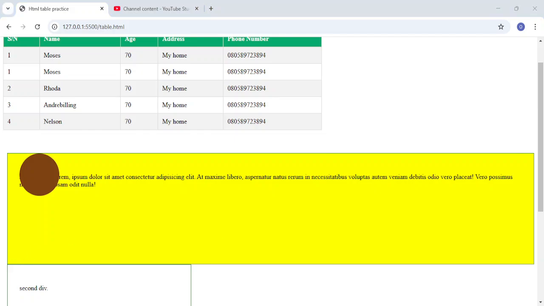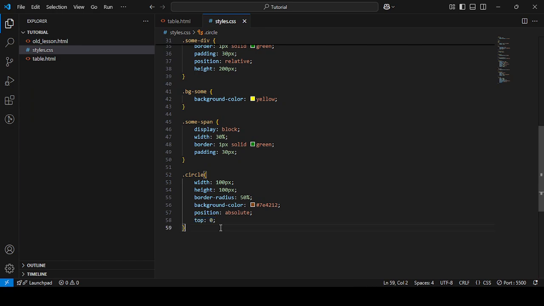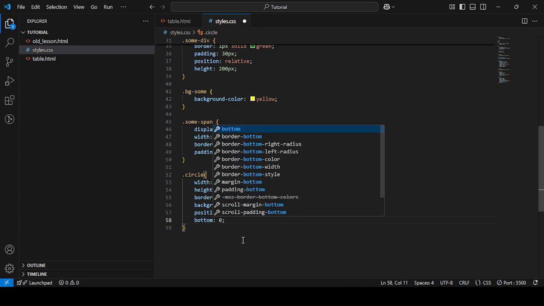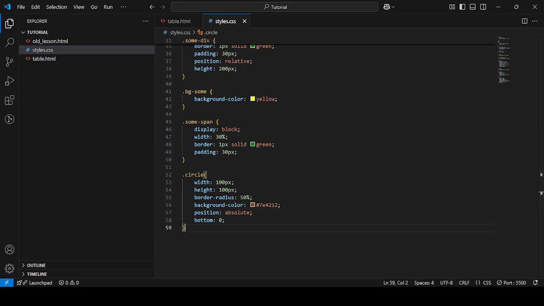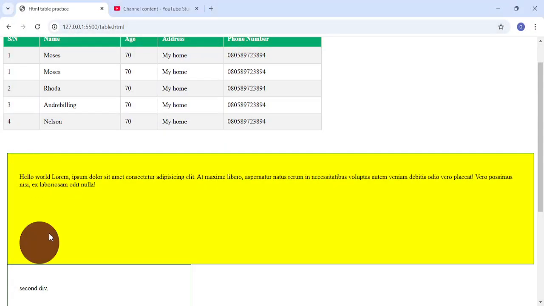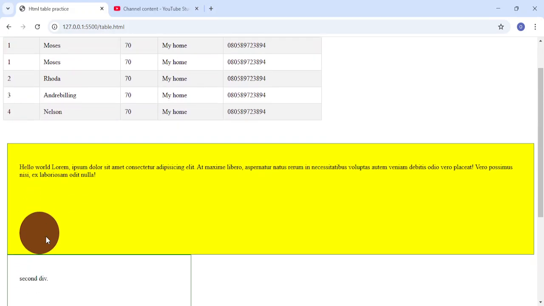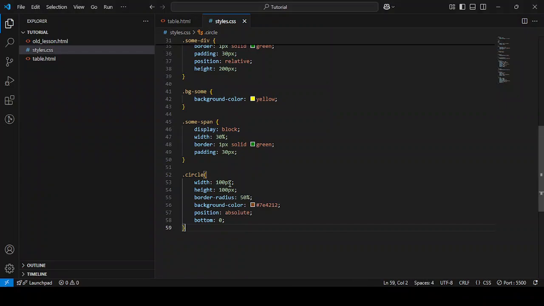So instead of using top, let's use bottom. I'll call it bottom, so that if we go back to the browser now, it will take us to this other side. So now if we want to take it to the right hand side, all we just need to do is come to our code here and add right 0. So what this means is that it will appear 0 distance from the bottom and 0 distance from the right.